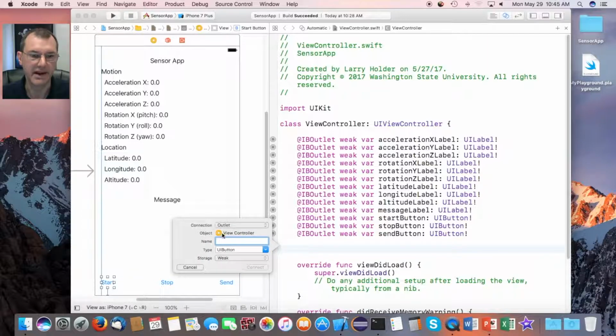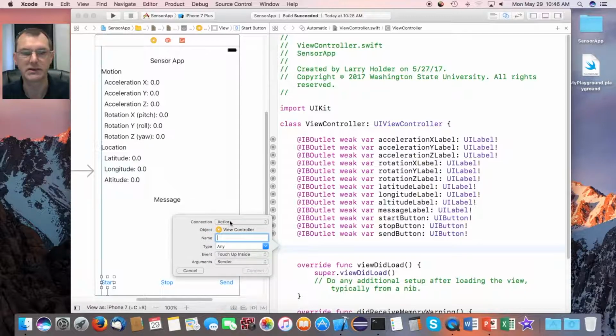But this time, instead of outlet, I'm going to choose action. Notice that it provides the action option since it knows it's a button. I'll give it a name. I'll call it start tapped. And in general, for the type, I like to choose the most specific type available, in this case a button, so that when it creates the function, it'll give the argument to that function a type of button, so we know what kind of element is coming in.